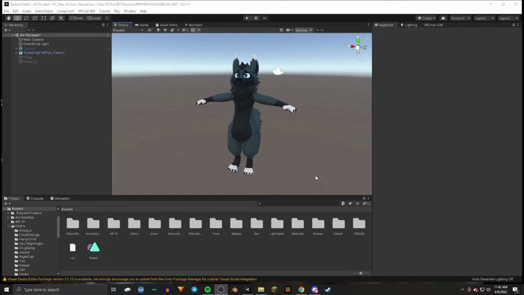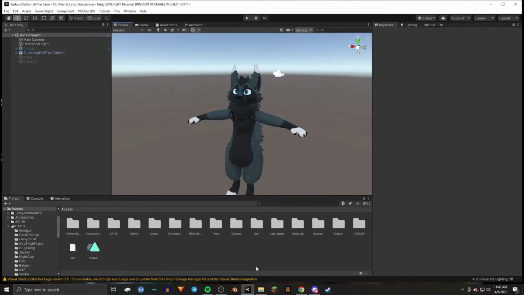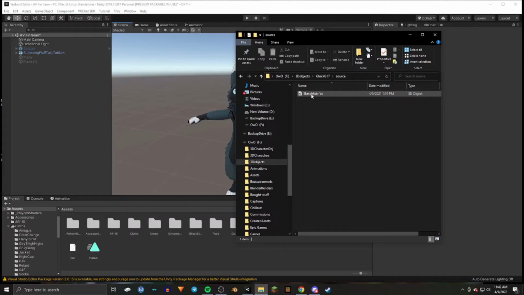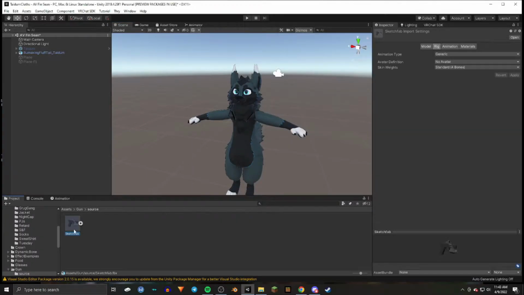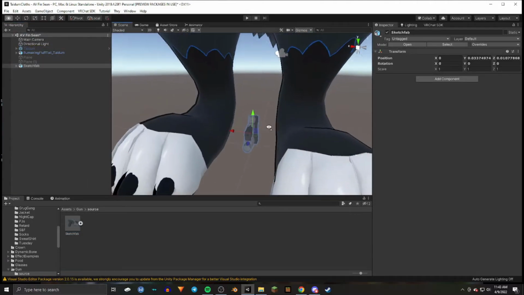So, how to attach any object to your avatar. All you'll need to do is just find any FBX model. So as you can see, we have the model here. I'm going to drag that up here into the hierarchy from the assets. As you can see, we have our model right here.